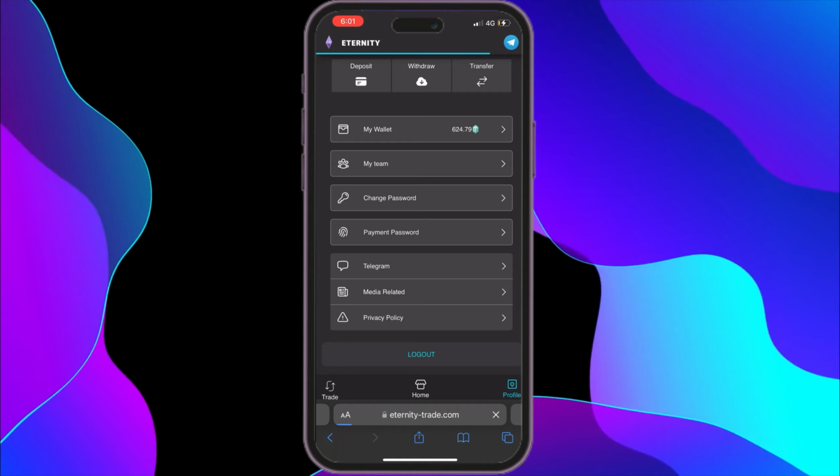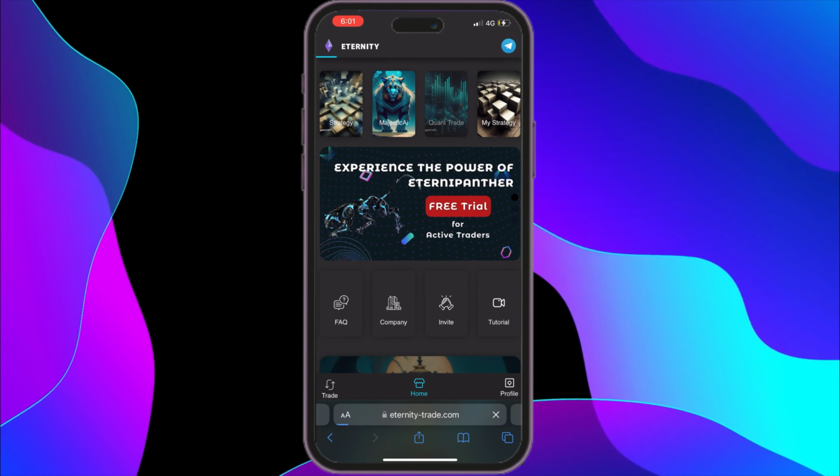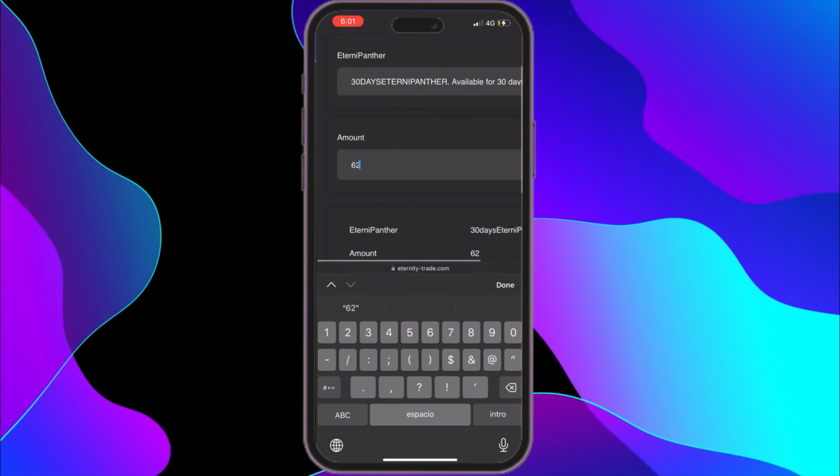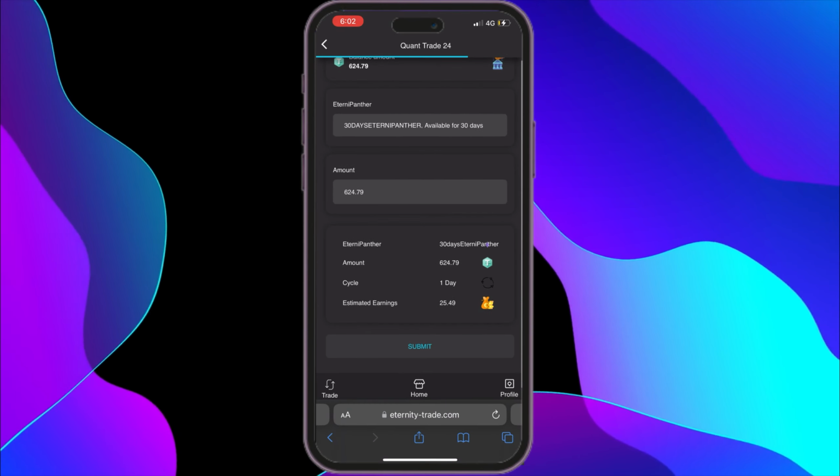Here, click on Quantitative. Choose your preferred trading cycle, and on the following page, select the bot. Enter the desired amount and click Submit to initiate your trade.